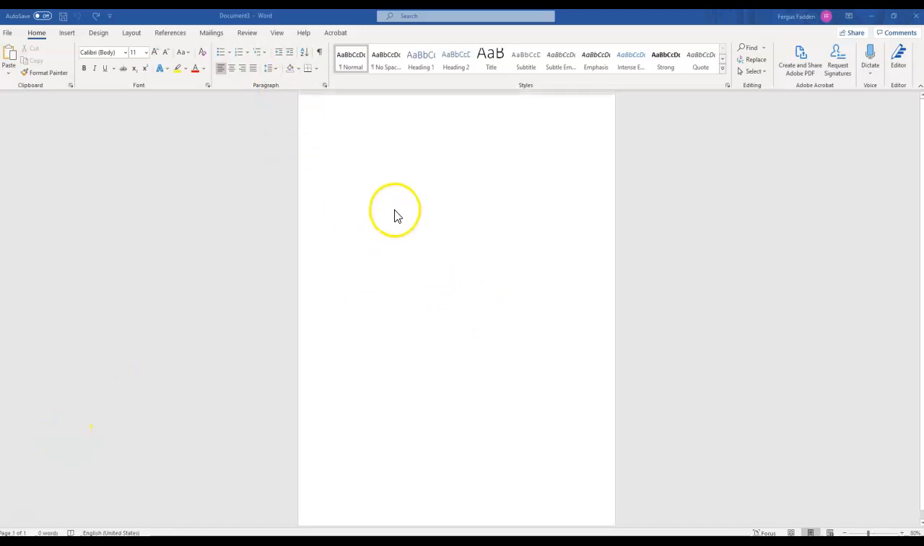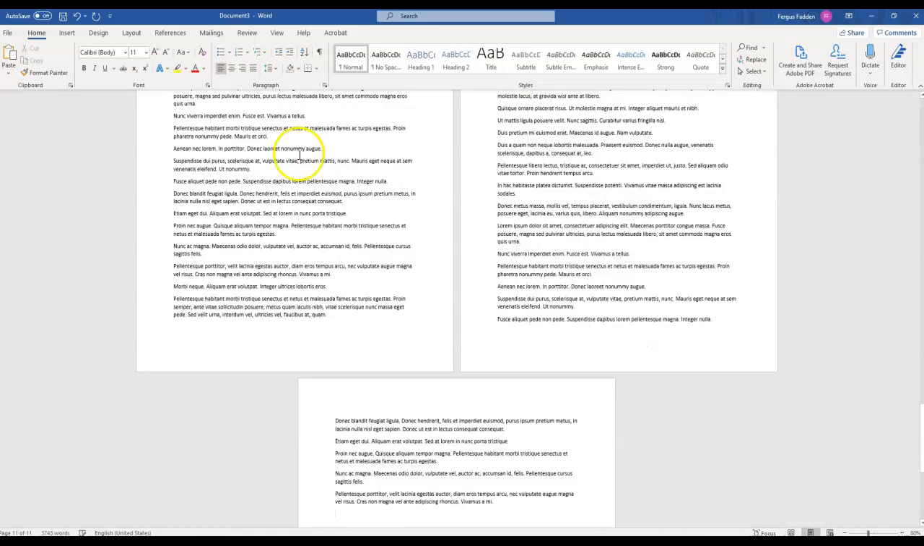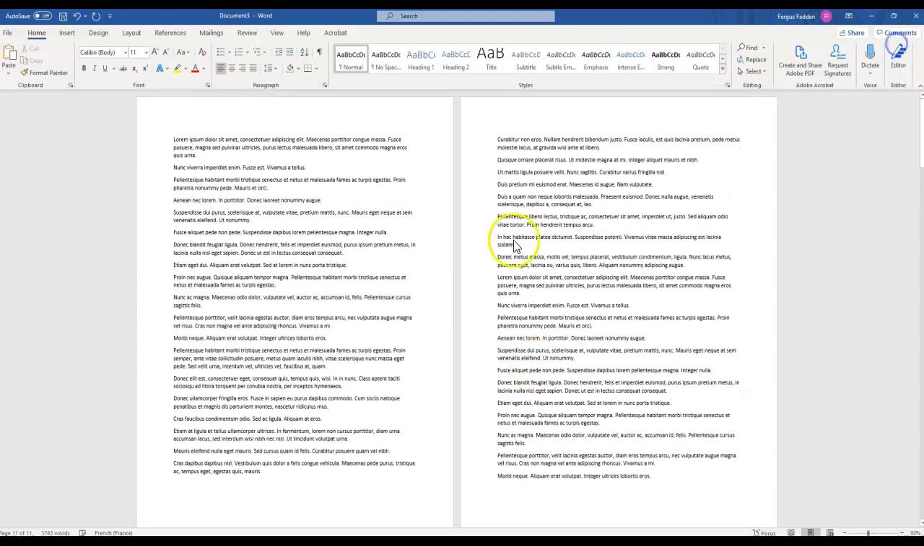So to get started, I'm going to add some placeholder text here. I'm going to go lorem, and I'm going to put in 200 paragraphs so I get a lot of pages. That has given me 11 pages, which is perfect for this tutorial. So let's go right up to the top for the start.